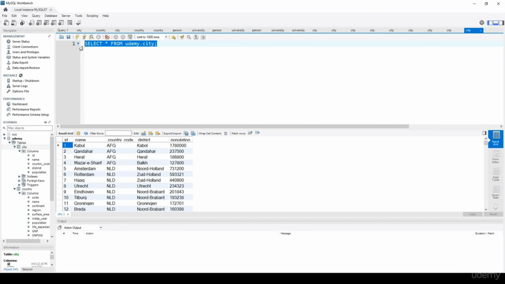Hi, in this lecture we would like to calculate the total population by continents. So again we have to join two tables, the city and the country table. Okay, let's try to do it.